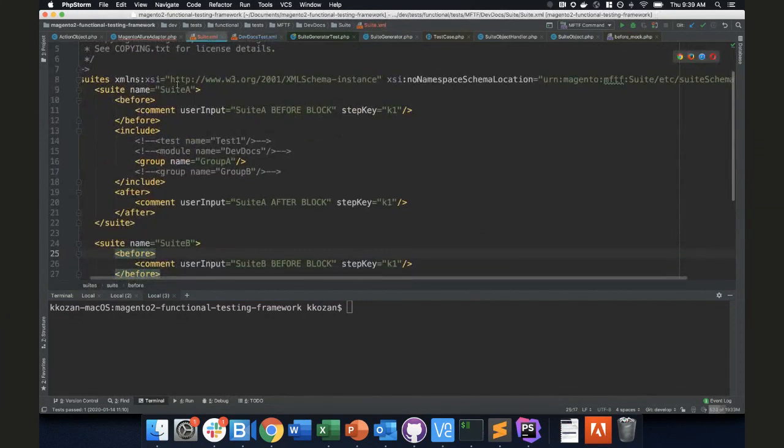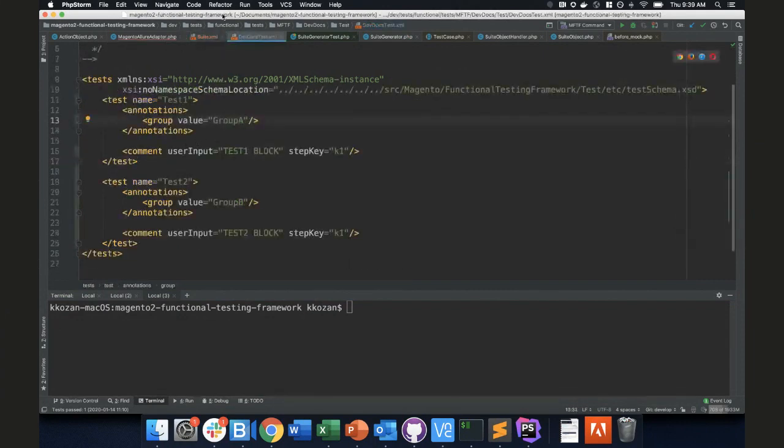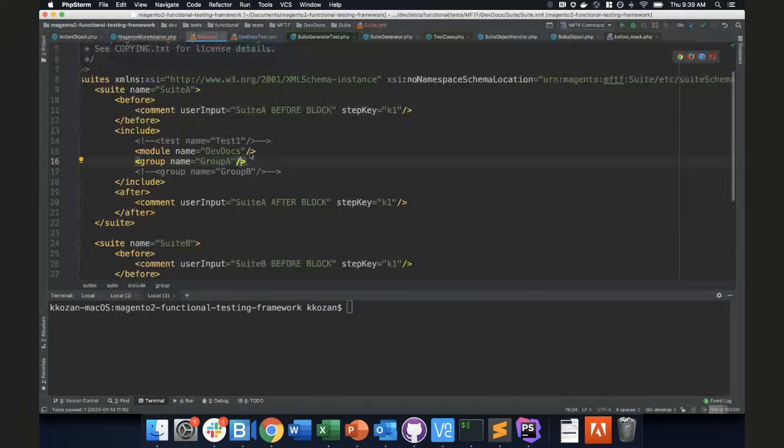I have a suite A right here. I have these several different include blocks, and all of them work. I can either do test 1 like this. I can do the module named DevDocs, which is where this test 1 lives. Or I can do group A.